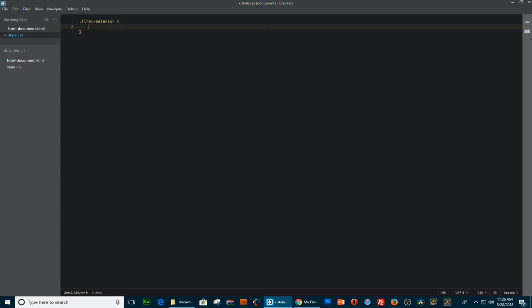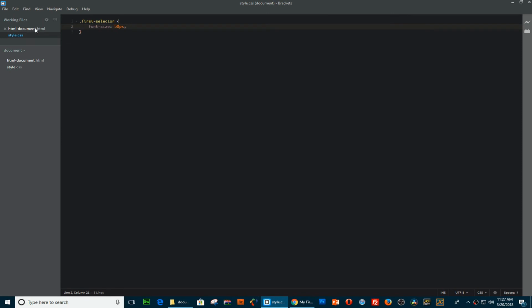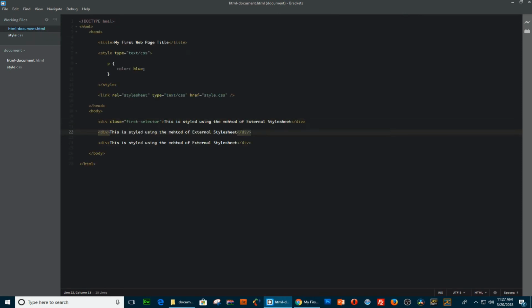So I'm just going to add a font size, and I'm going to put 50 pixels. Okay, now save it, and save the HTML file and then your CSS file. Let's refresh this page. Okay, you can see the first element that we targeted, the font size has been changed now. Let's go back to our HTML file, and now let's target our second element here.